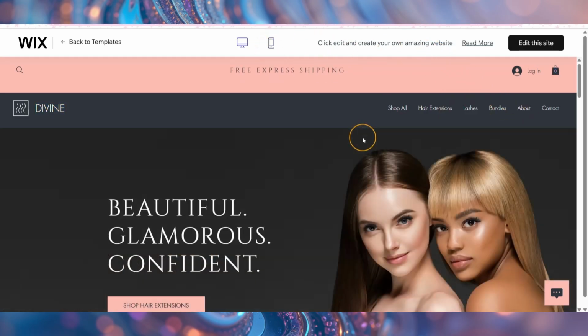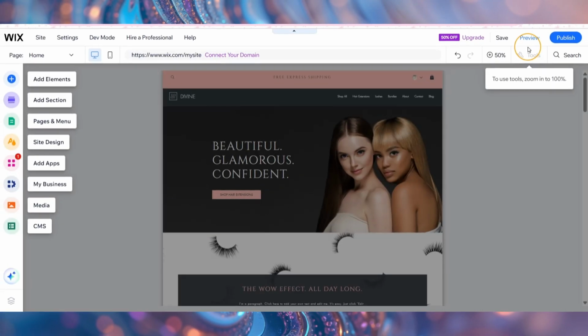Once you find the template that has the right structure and flow for your beauty brand, it's time to select it. Click on Edit this site. And now you'll be taken to the Wix editor, where you'll be able to work on your website and make it truly yours. And that's it. Choosing the right template now saves you massive time later, allowing you to focus on filling the site with your own amazing content.